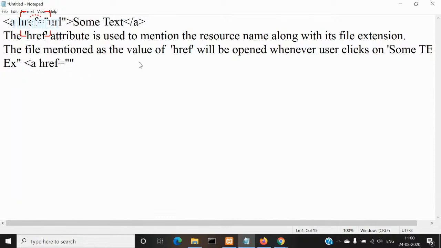Equal to, let me give an example here, home.html like this. And sometimes your page may not be in the same directory in which the current page is available. So in that case, you need to give the absolute path here as a value of href. That also you have to mention.